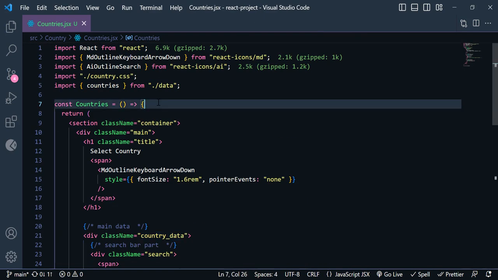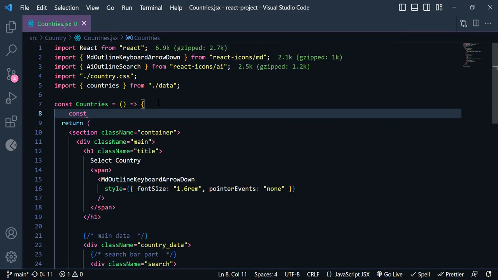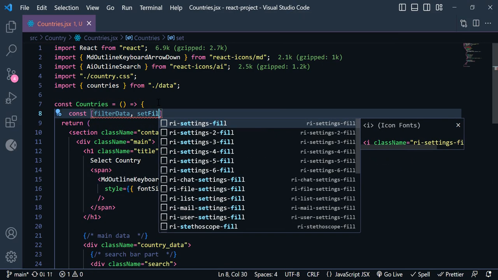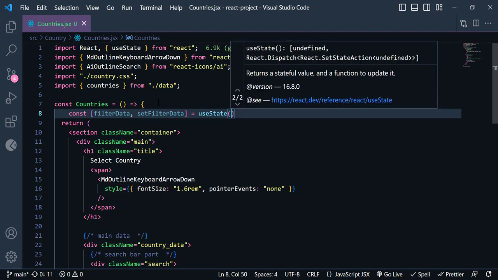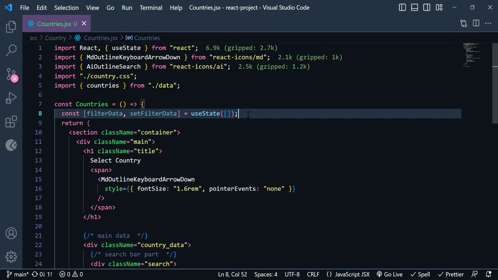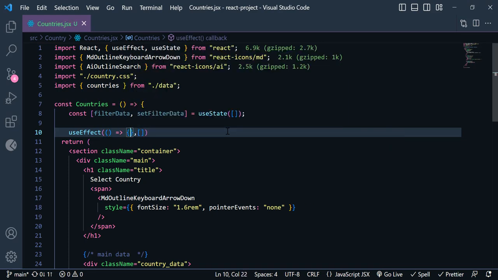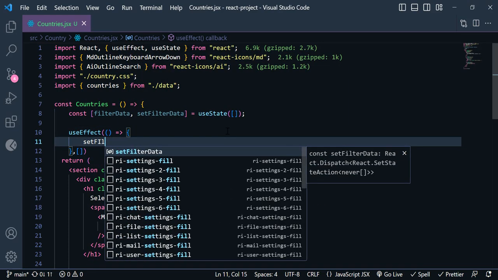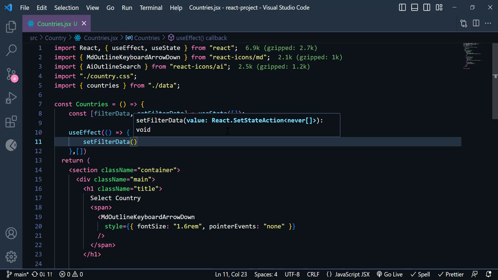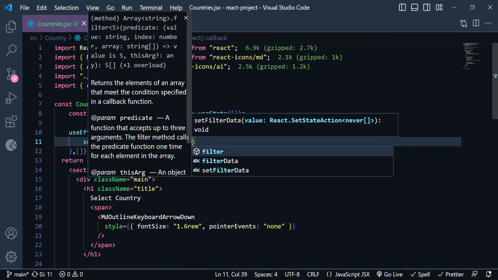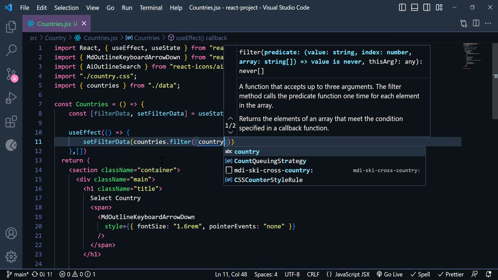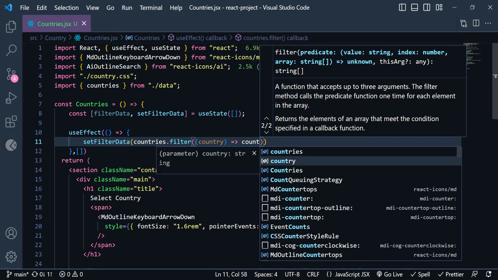So in here we need to have a useState hook. I'm gonna call that filter data, and the initial value is going to be this empty array. So now we are going to loop through this countries data and store only the countries that start with letter A. Now down here we need to define a useEffect hook, and inside here we need to write setFilter, and inside this setFilter we need to filter these countries. So countries.filter, we need to get single country in here and return the country that starts with.